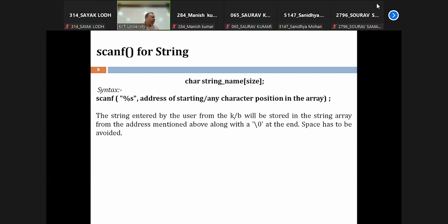Yes, sir. We will start from N being stored in city of 5, and from there it will store New York. So E will be stored in city of 6. Understood or not? So on the right hand side we will supply the address of one character, or the starting address of the whole array.